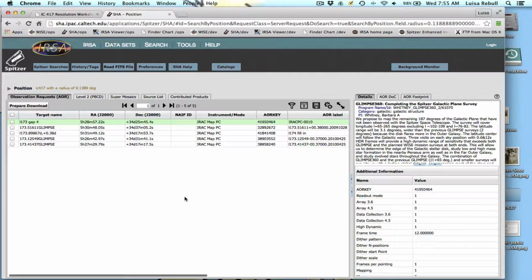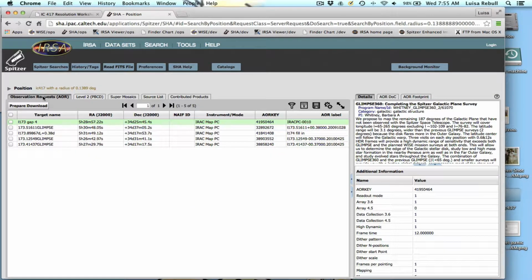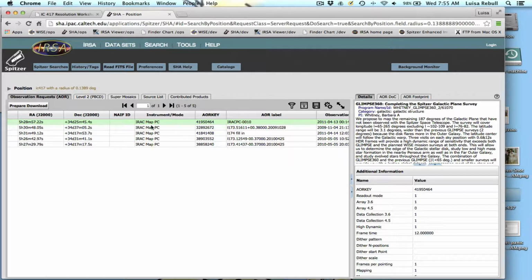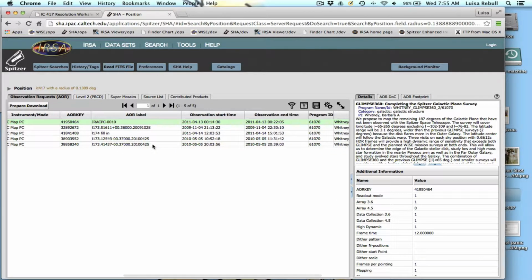It comes back with tabs for each one of the things that we selected. So here's the AOR tab. These are all of the observations that were done in this region. And you can see they're all IRAC map post-cryo, so they're all post-cryo observations. So there are only 2 IRAC channels. It looks like those 3 are part of the GLIMPSE tiles, and then here it looks like they're probably trying to fill in gaps. It even explicitly says fill in.